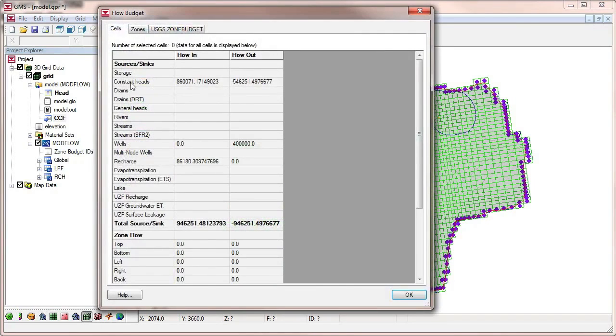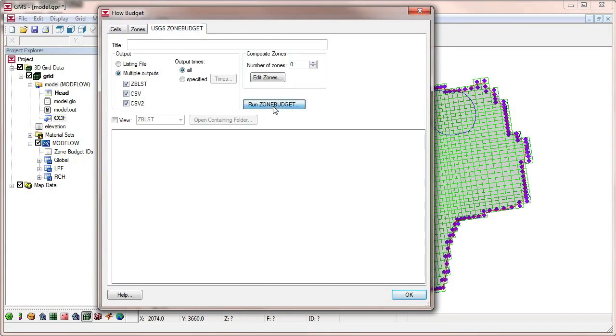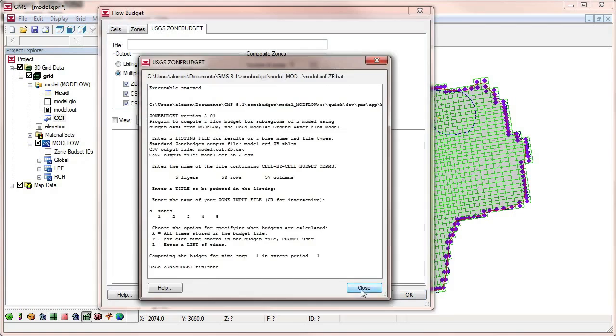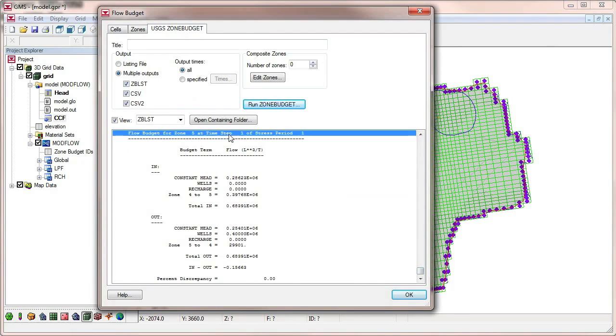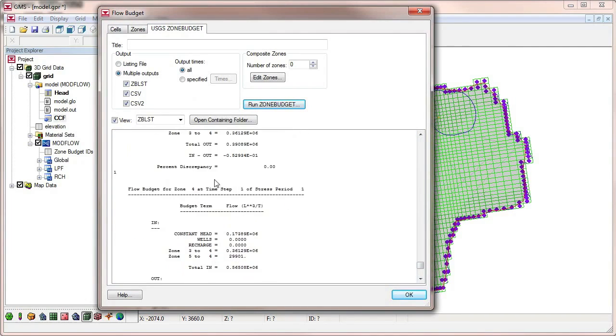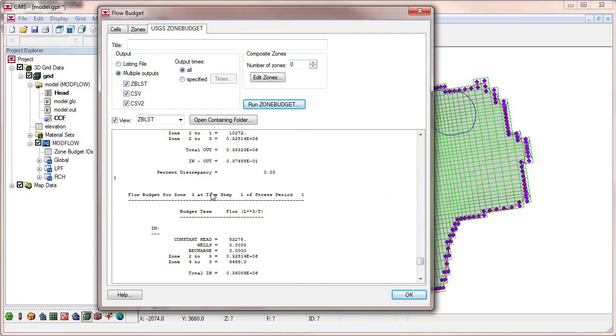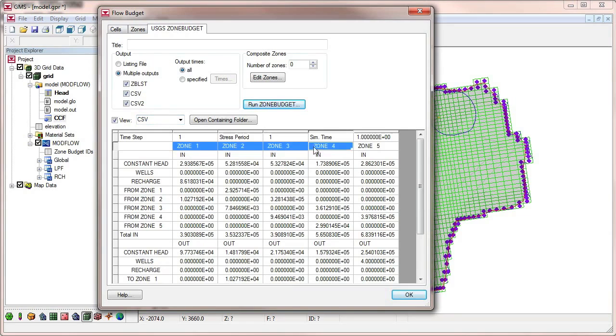We will run ZONEBUDGET again with multiple zones. We can now see the results from multiple zones.